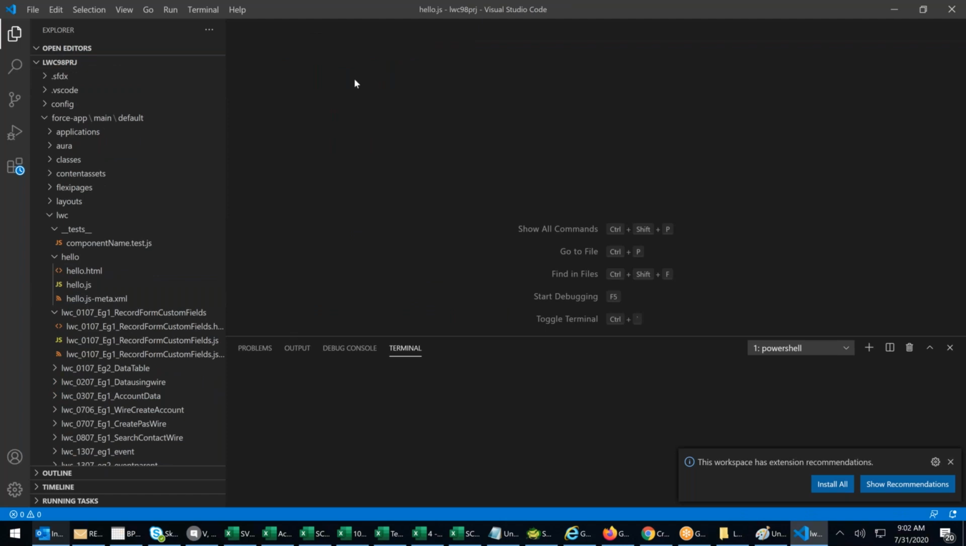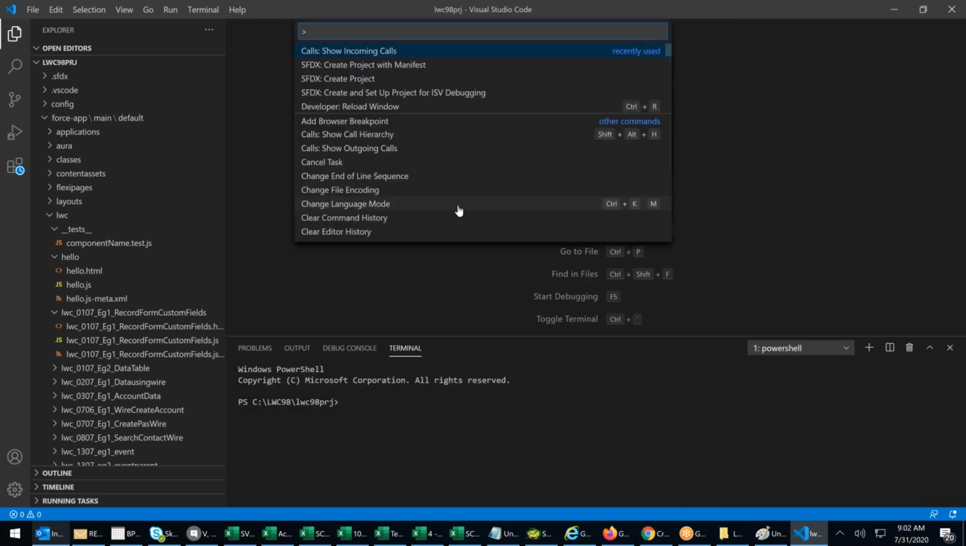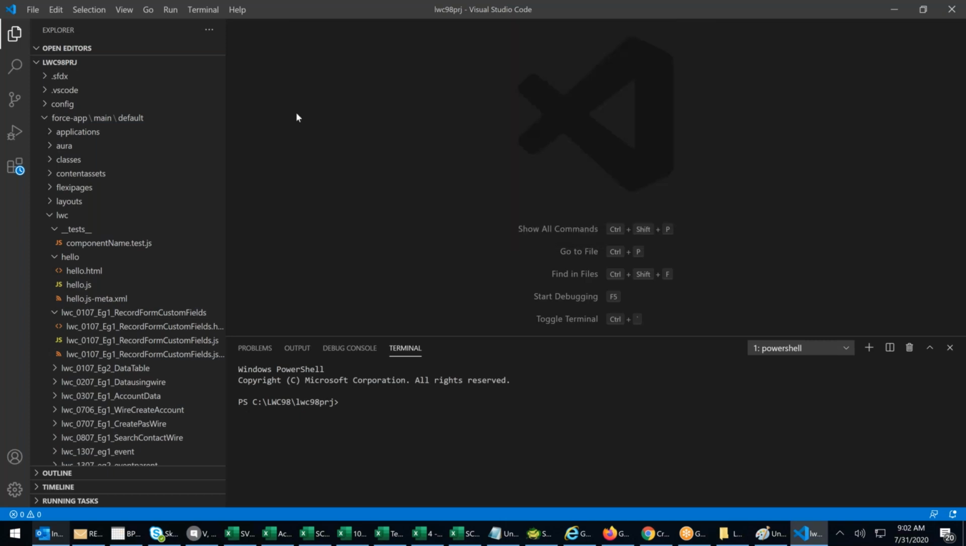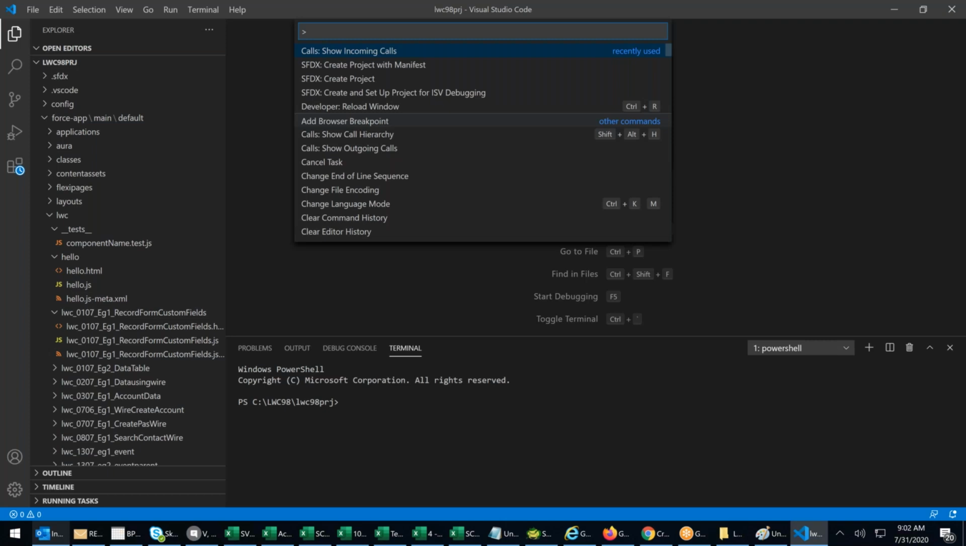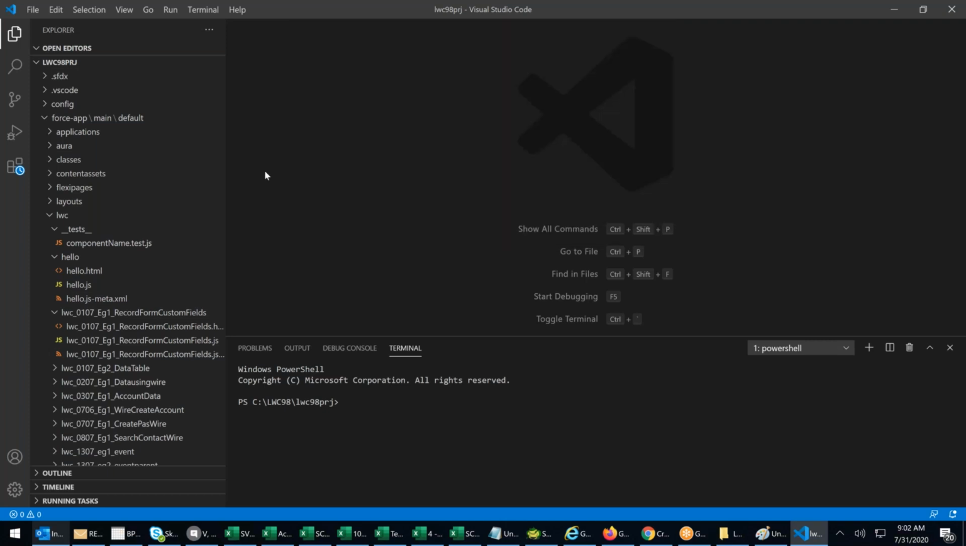Control Shift P. It will take time for the commands to populate. So let's wait. It's still doing something. It has not yet populated well. First thing is that you need to have a DevHub, authorize the DevHub. The full-fledged command has not yet come in. You have to wait for a couple of minutes and then we will be able to see.